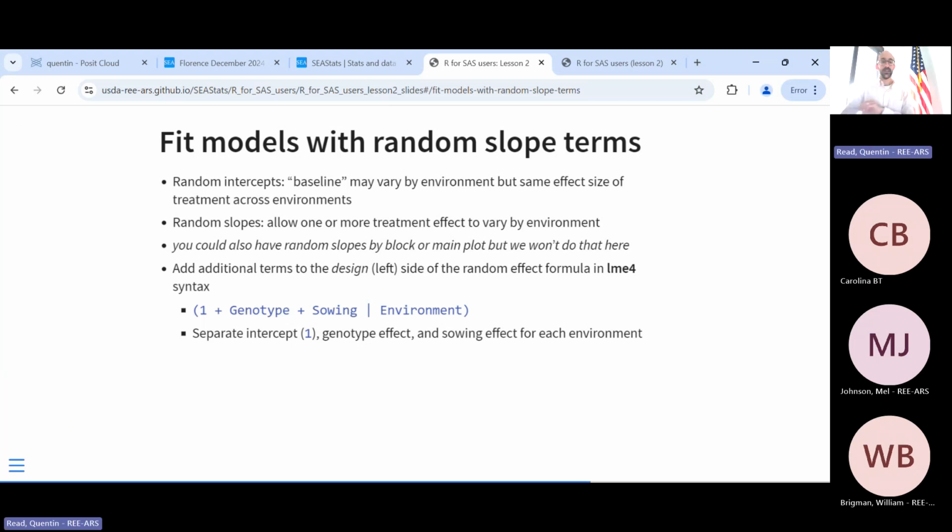But before we go to that point, I did also want to give you the option of having random slopes as well. Now, so far, we only fit a random intercept model. That means the environments can have different means, but the effect of treatment is going to be the same in every environment. You could also do this by block and even finer than environment. We're just going to look at environment right now.